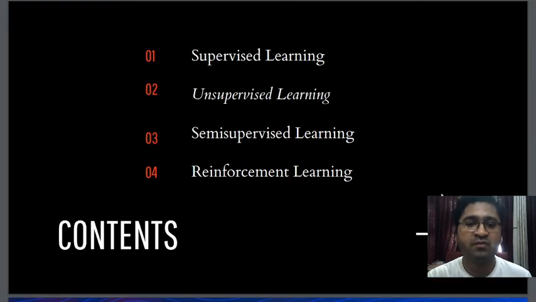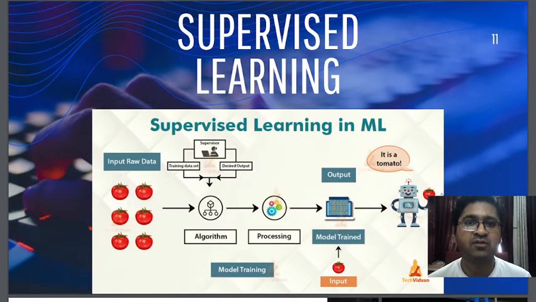Okay, so before starting we must know the different kinds of machine learning algorithms. First one is supervised learning, second one is unsupervised learning, third one is semi-supervised learning, and then we will discuss reinforcement learning. Okay, so what is supervised learning?